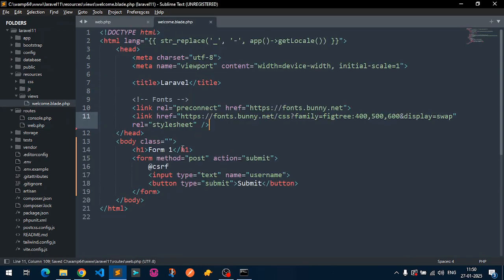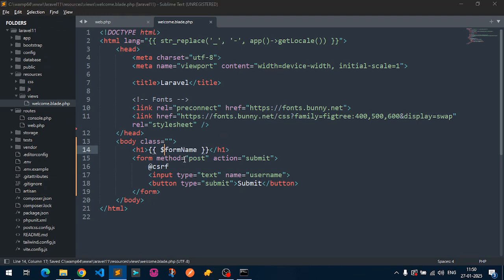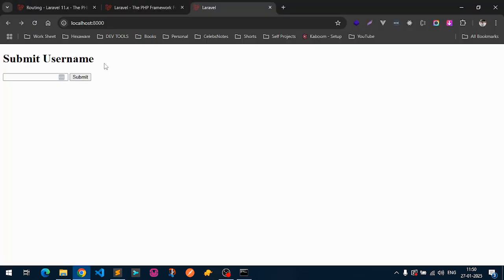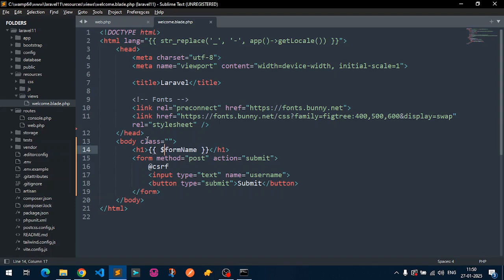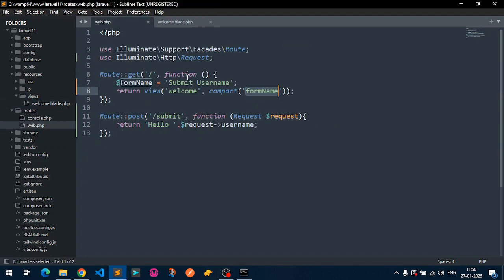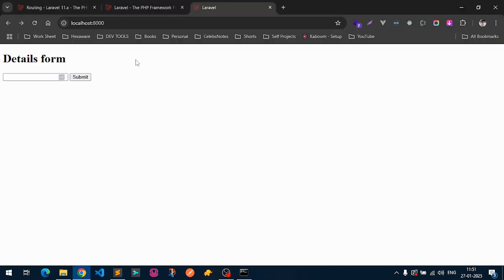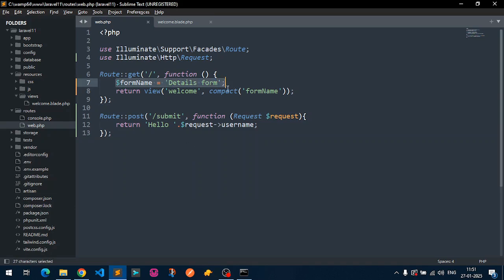Now in Blade, instead of form 1, if I write in two curly braces dollar form name, it will show the dynamic form name. You can see submit username, and if I change that name here like details form, it will update to details form. So this way you can pass the data from the routes file to the view file.